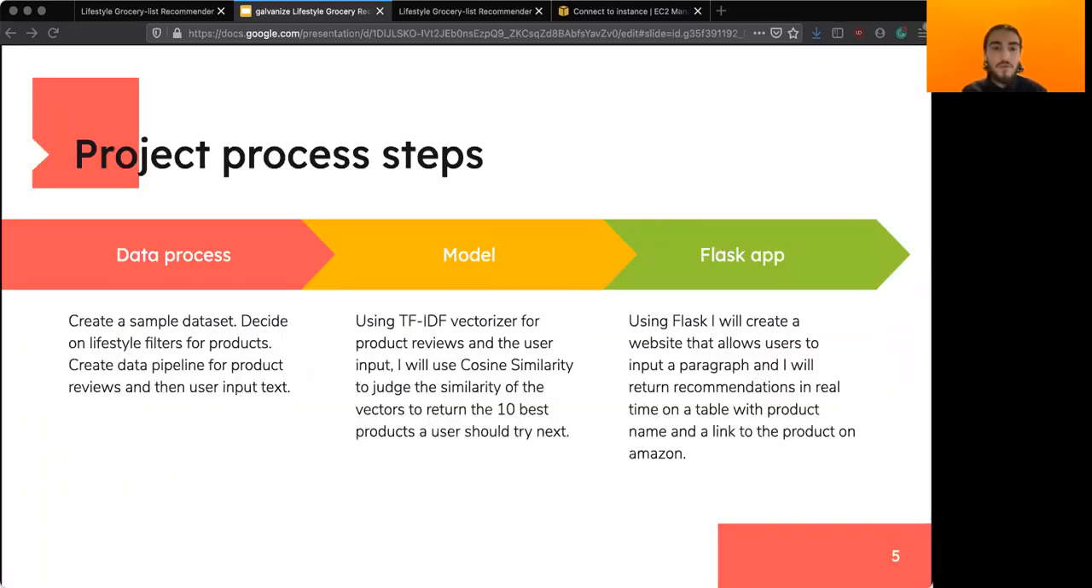And so a little overview of my project process: first I did the data processing, which included some EDA and some filtering of the data. Then I moved on to the model, where I vectorized my data and I also used cosine similarity to make some recommendations. And finally, I created a Flask app as a way of deploying my model for users to interact with it.